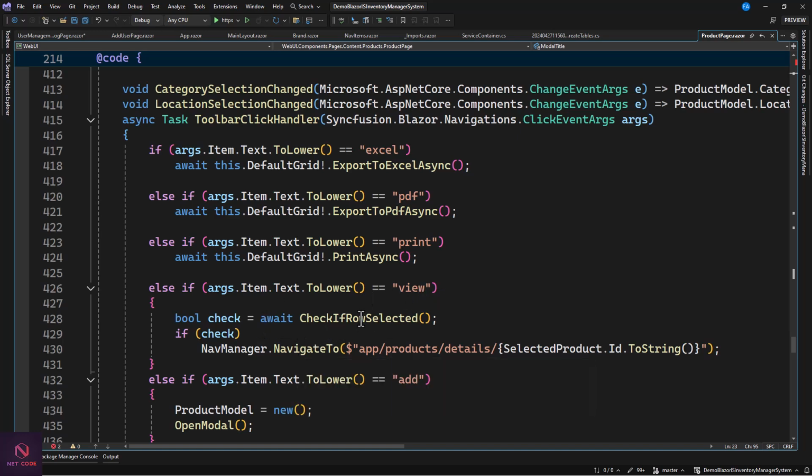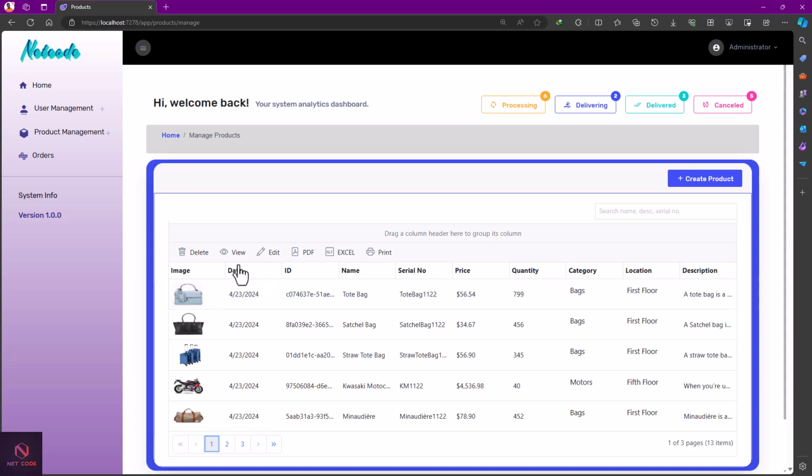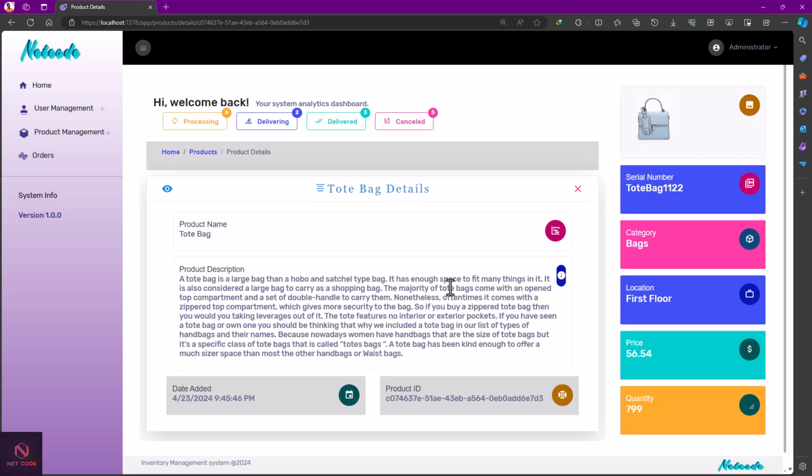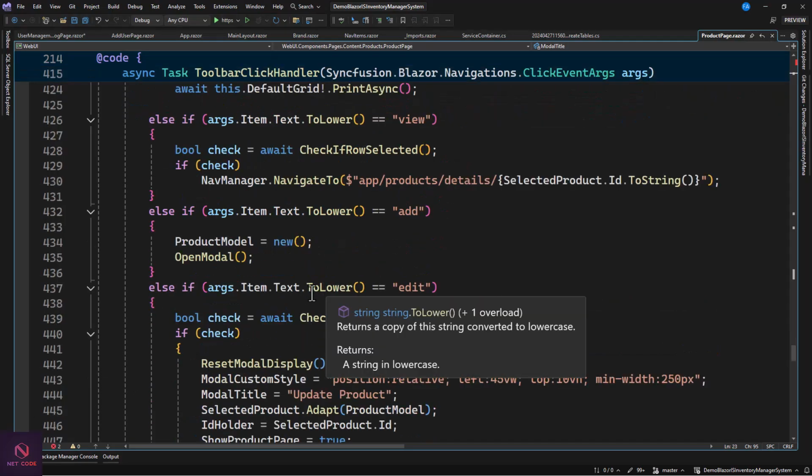So check if row is selected. So you make sure you select a row before you can click on view. Okay, because before you can select, let's see. If I click on view, I must have this toast: no row selected. I have to select it before I can click on view. You see, and that is what we're doing in here.